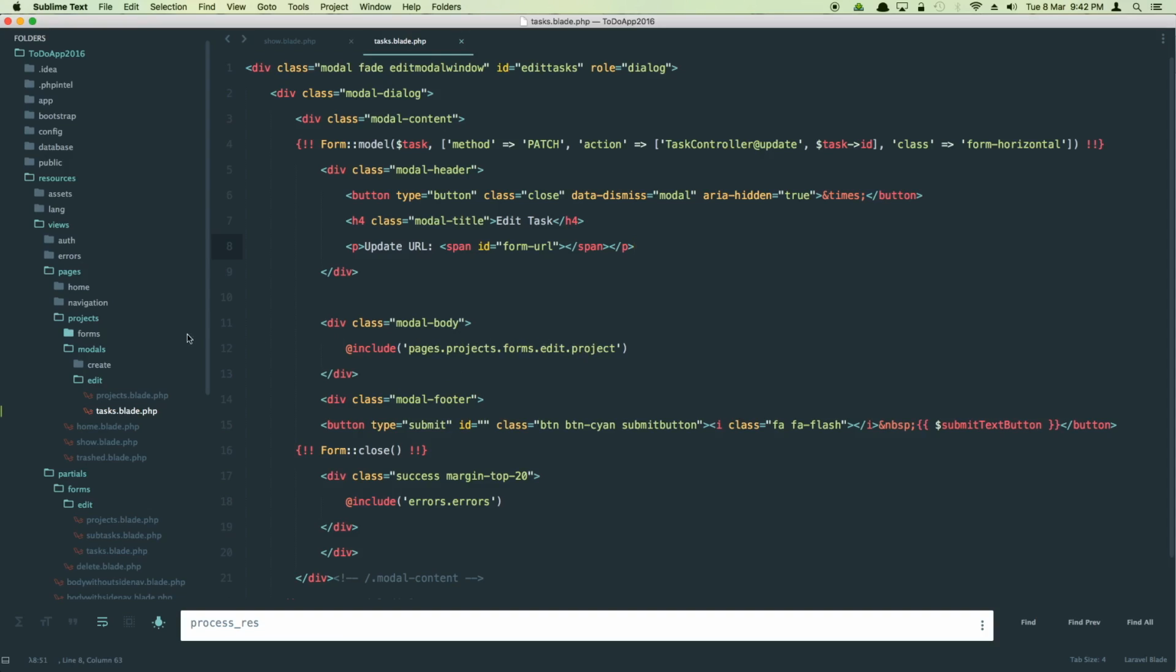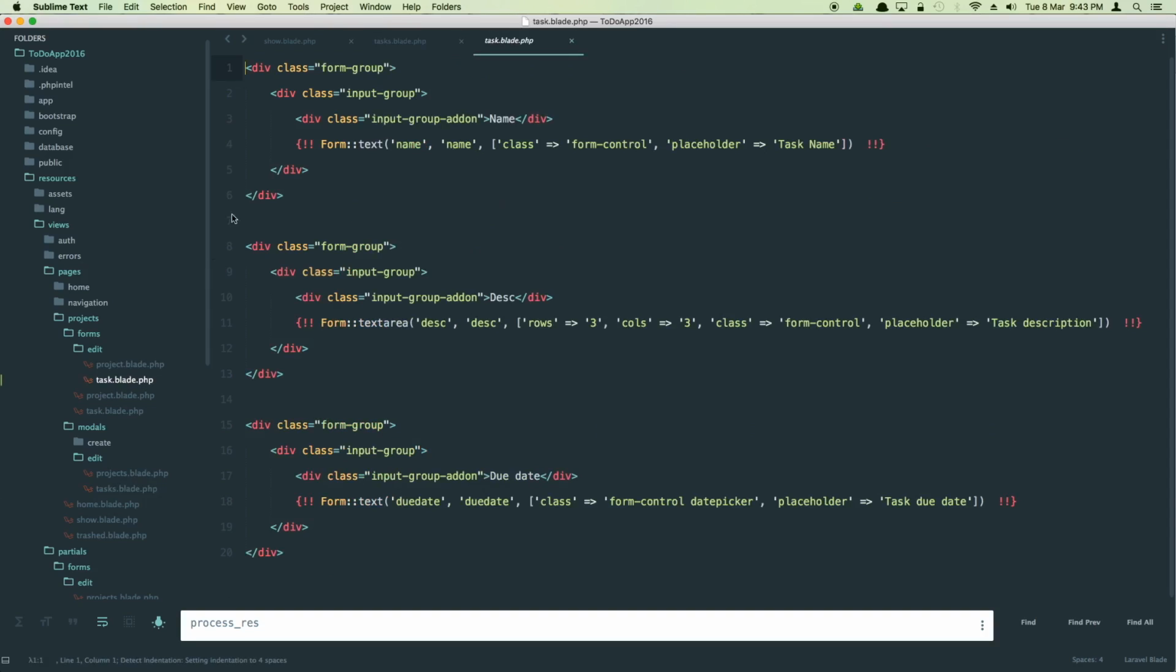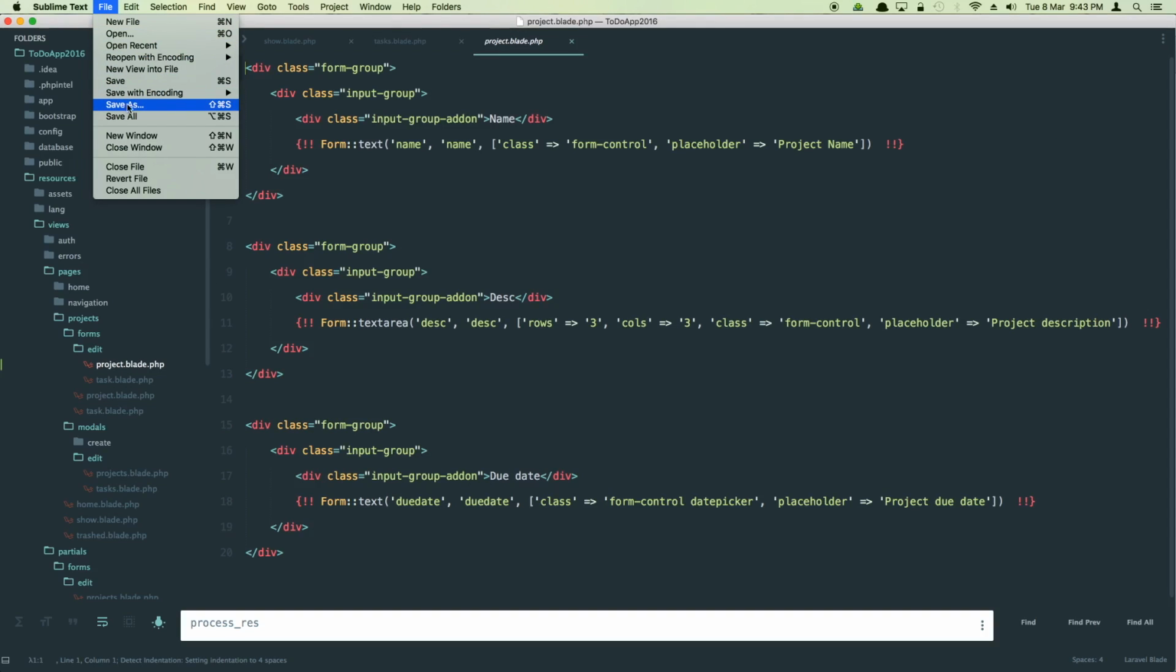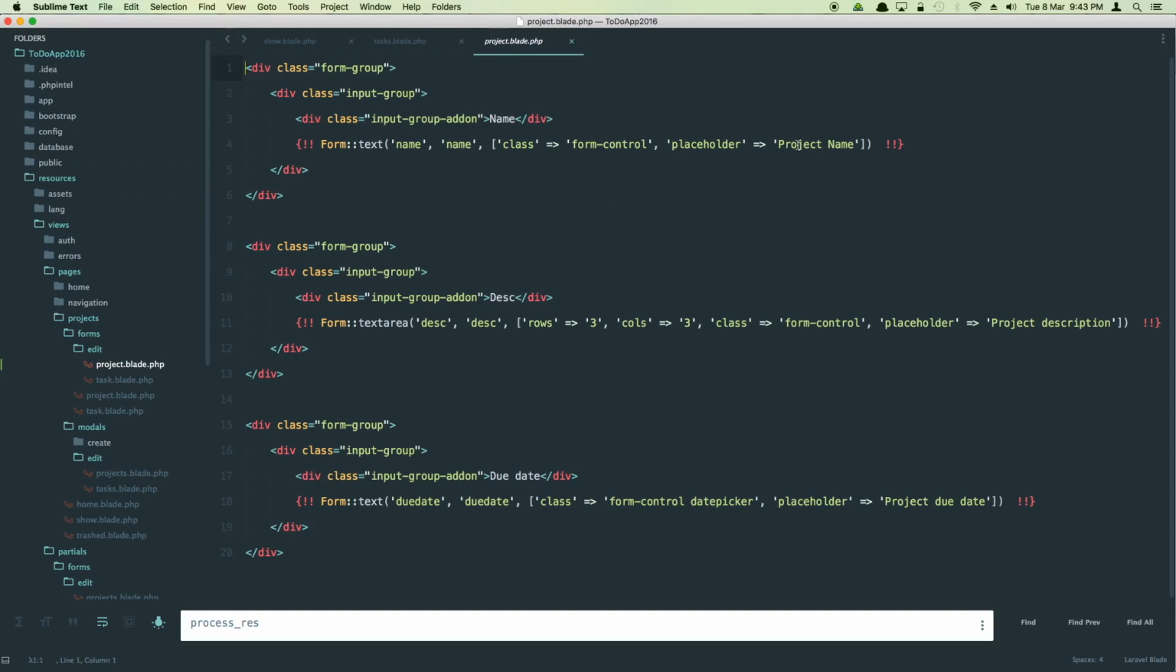projects forms edit project. Here, I created a new file called task, which probably you don't have. Just use the project file and then save as task. All I changed is, instead of project, I changed it to task, task, and task, nothing else. I like to be very specific with the placeholders, it makes it look nice. Because if you're editing a task and it says project and enter the project name, it doesn't look good. Unless you say enter the name, enter the description, then it's generic, generic for everything.